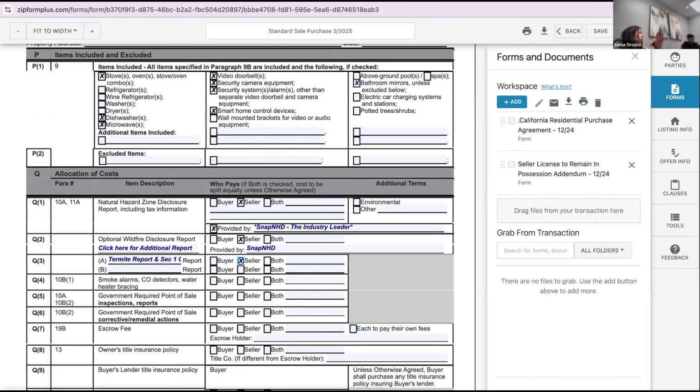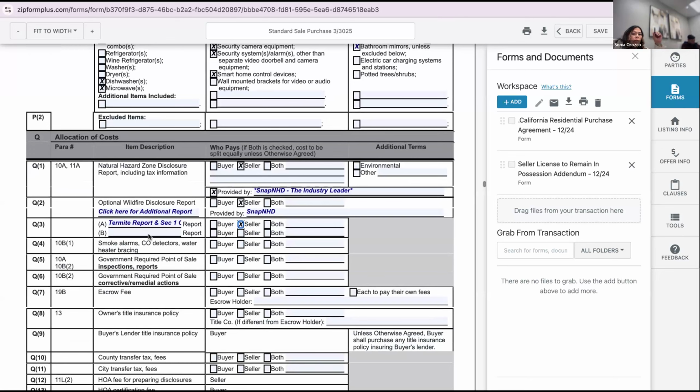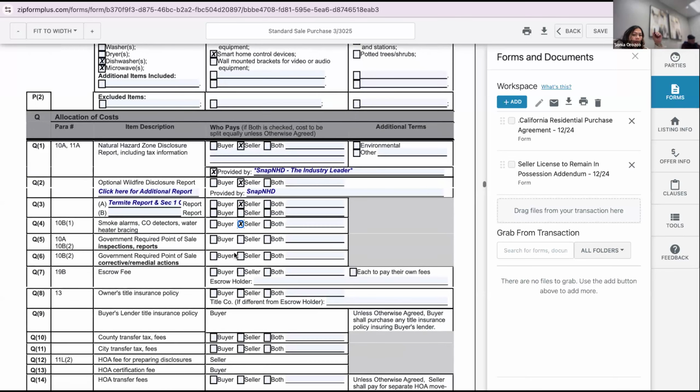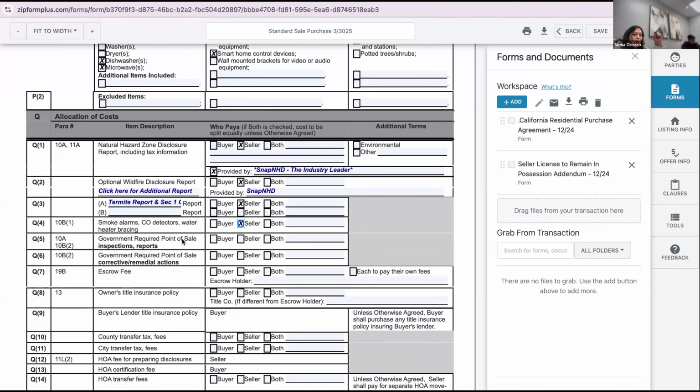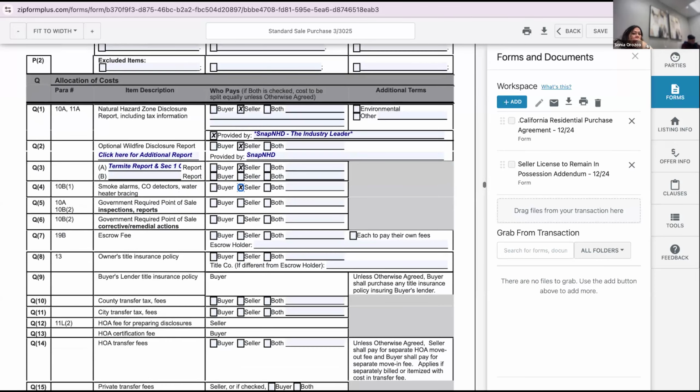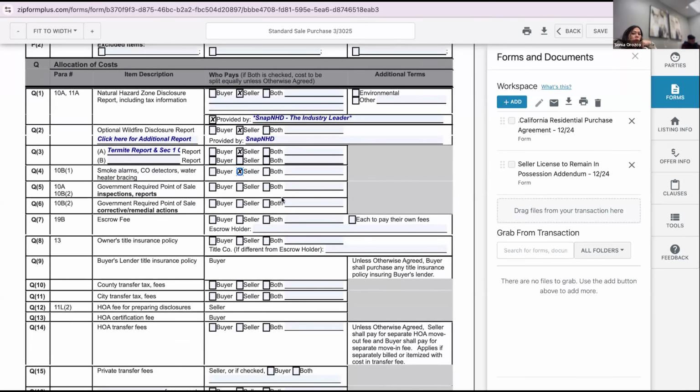Okay, but I keep it there. I decide when I'm going to send the offer, what I'm going to do. But again, I like to keep this as a guide to remind myself. Okay. And then smoke alarms, seller. And then you're going to skip Q5 and Q6. And then down here, escrow fee, it's each to pay their own.